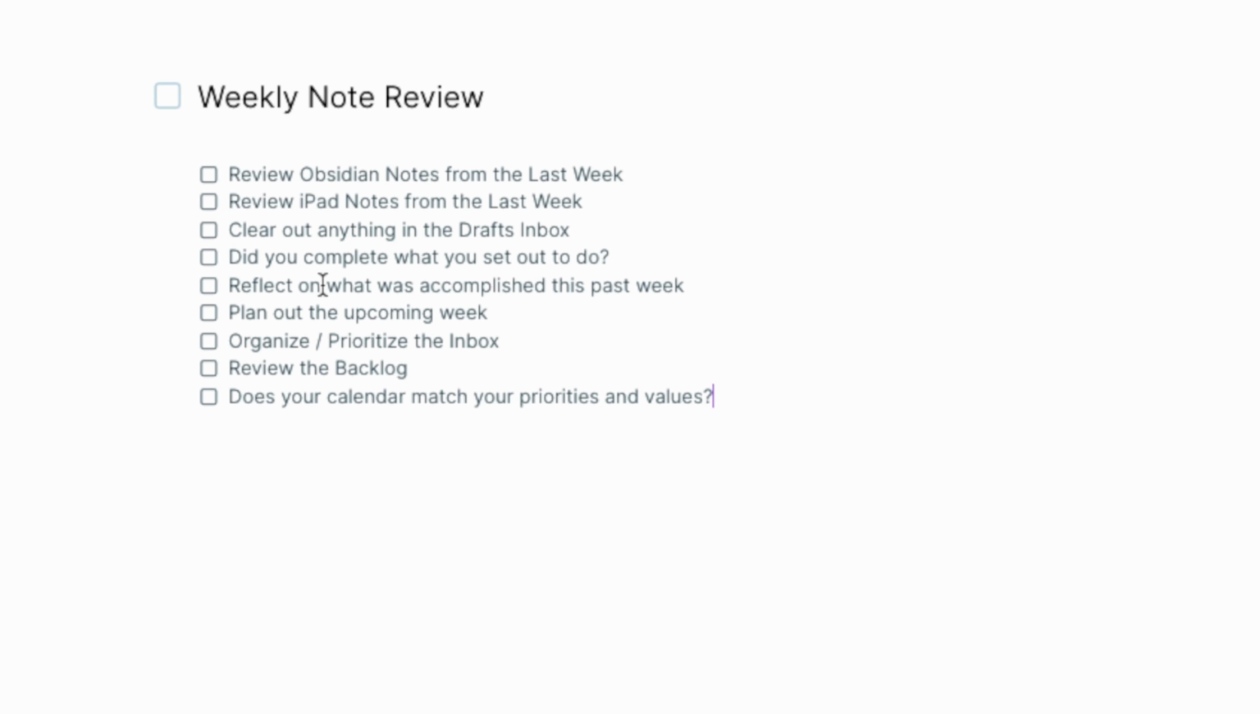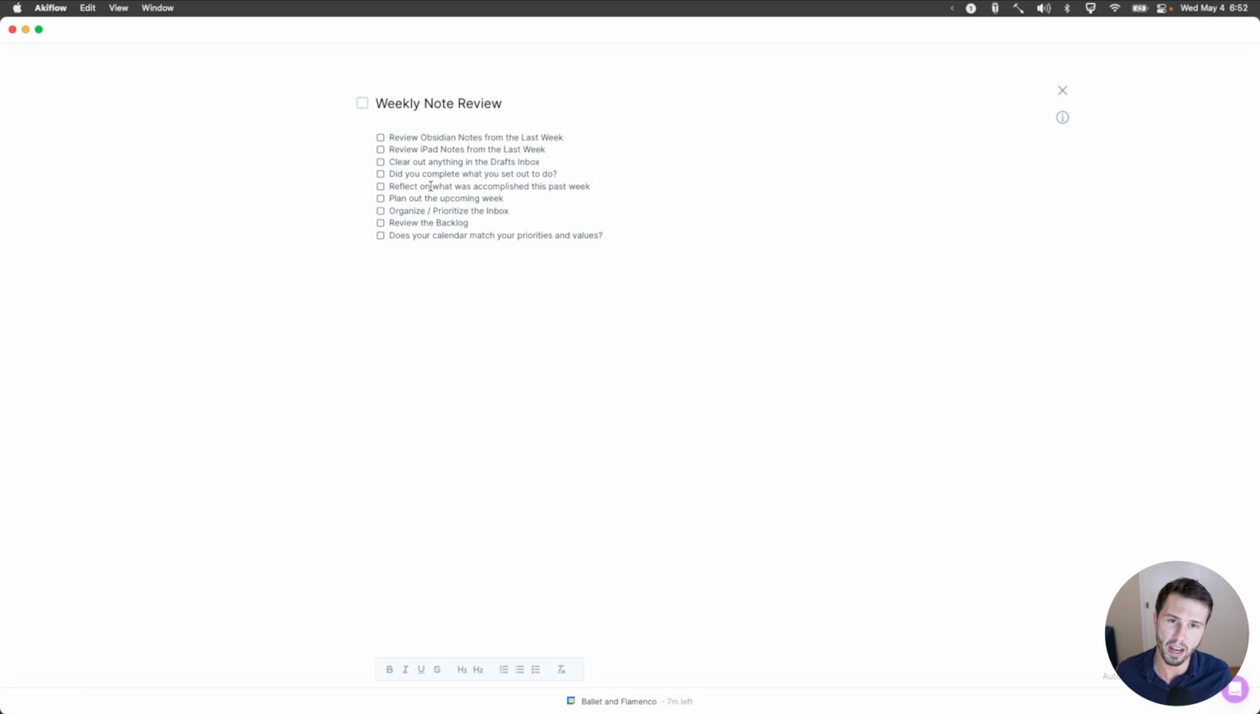And I go through my backlog and my to-do list to make sure the things that I'm going to do for this next week make good sense. This last one I don't always do, but it's in general a good practice, which is to look at what you did over the past week and make sure it matches your priorities and values.